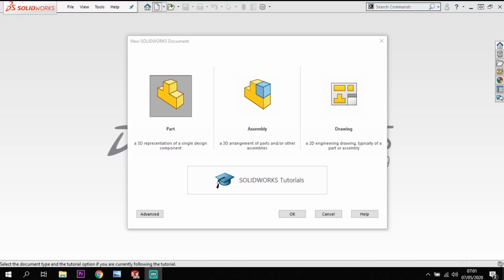Today we are going to be going through a tutorial that's a beginner's guide to the three main aspects of Solidworks. I'm going to take you through one tutorial that will run through modeling a part, creating an assembly, and creating a drawing. So our three main areas of Solidworks.